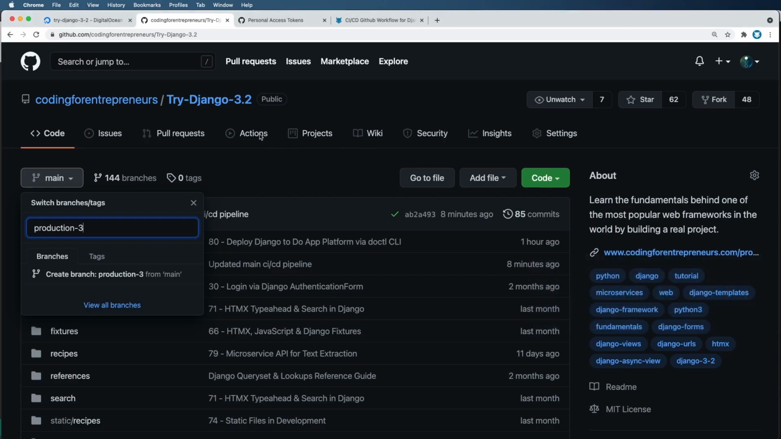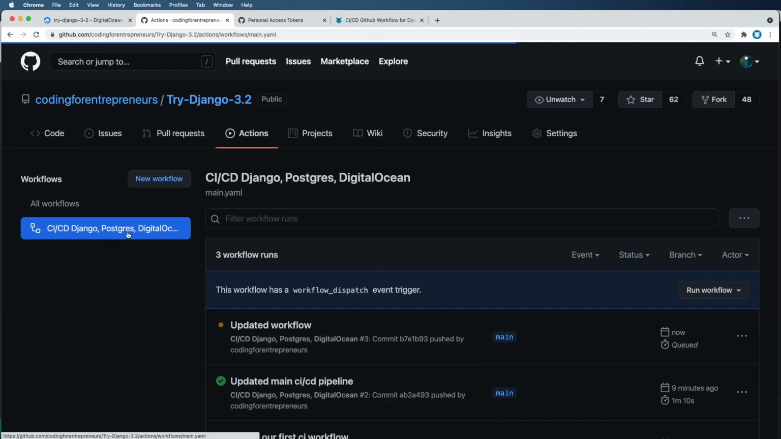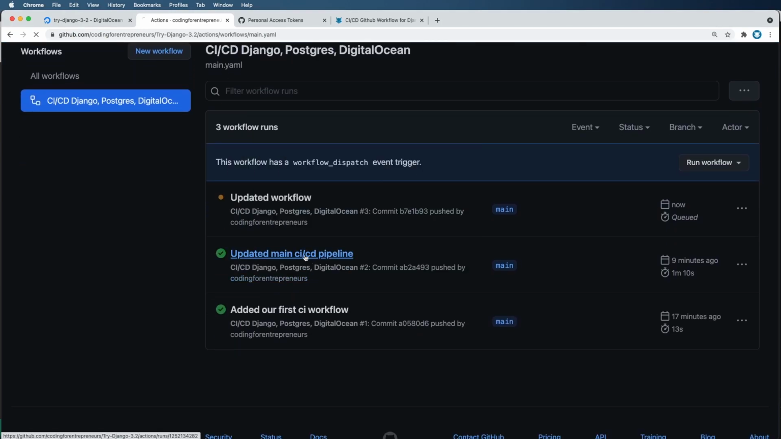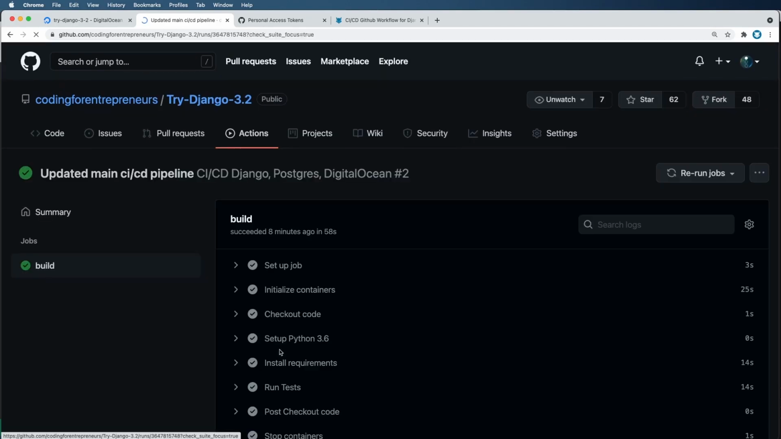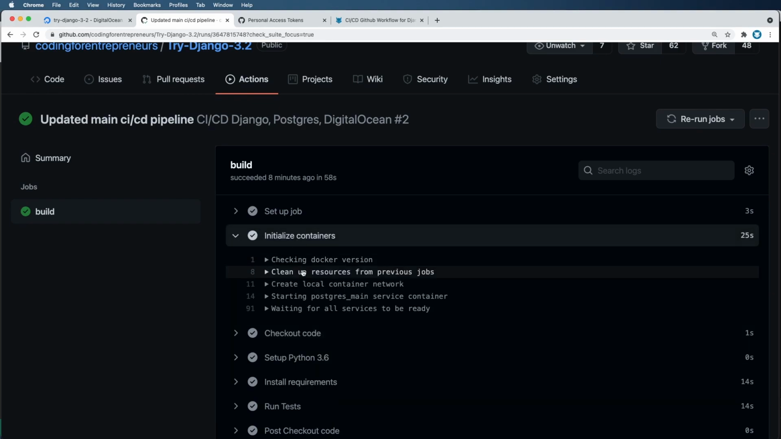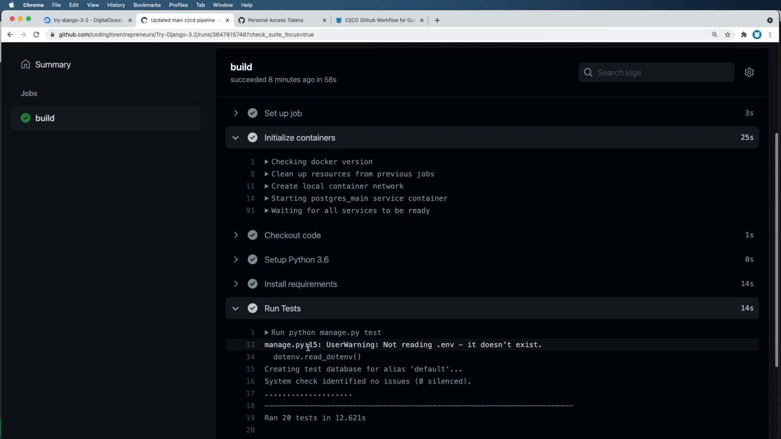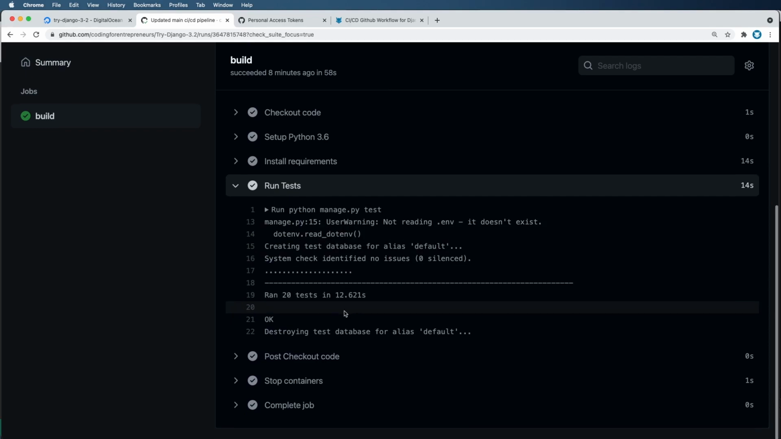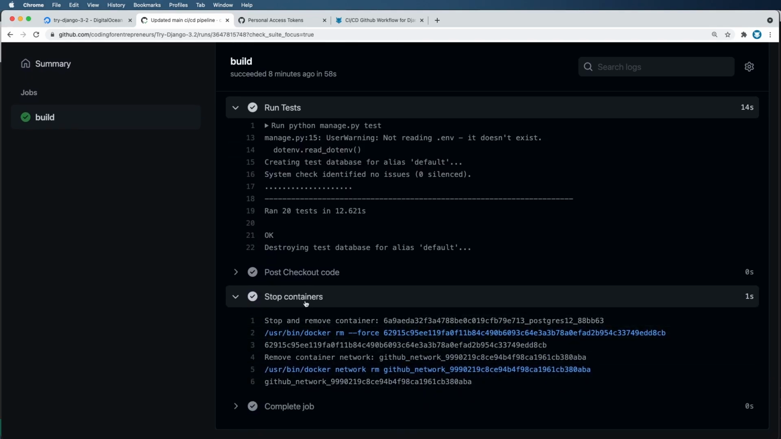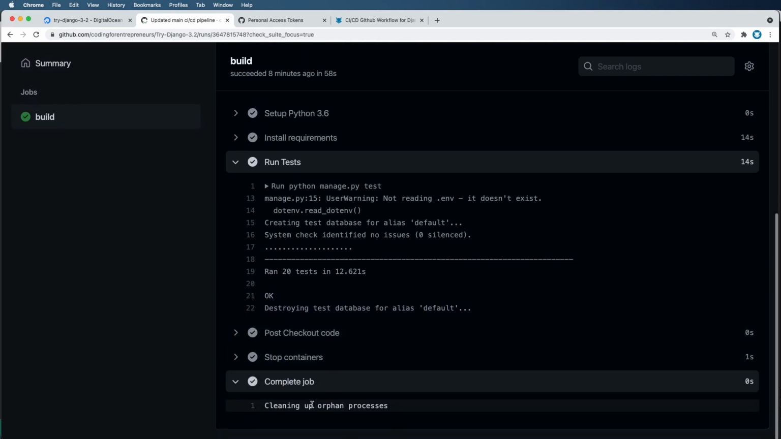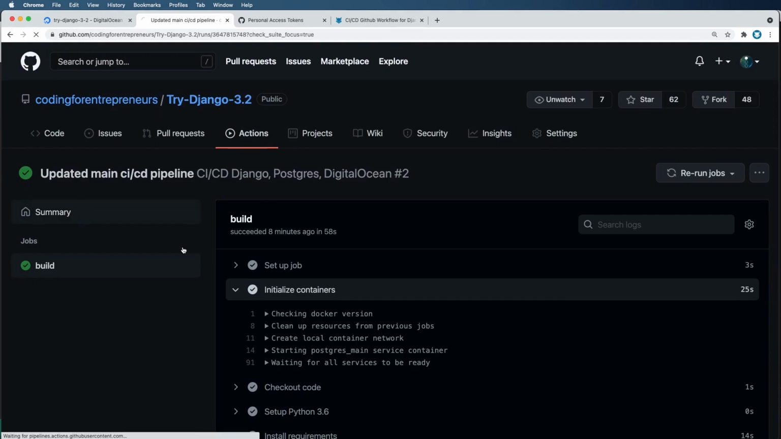Now I realized we actually never looked at the workflow from before if it was successful, and it looks like it was, which is nice. So we can actually go in here and see the entire thing. It installed setup Python 3.6. It should have initialized the container for Postgres. It should have ran Postgres. It doesn't see an Env file, but it does run those tests. Everything was good. And then it stops the Postgres container as well as any other container that's running, and the job was complete. Or at least I believe that's what happened.